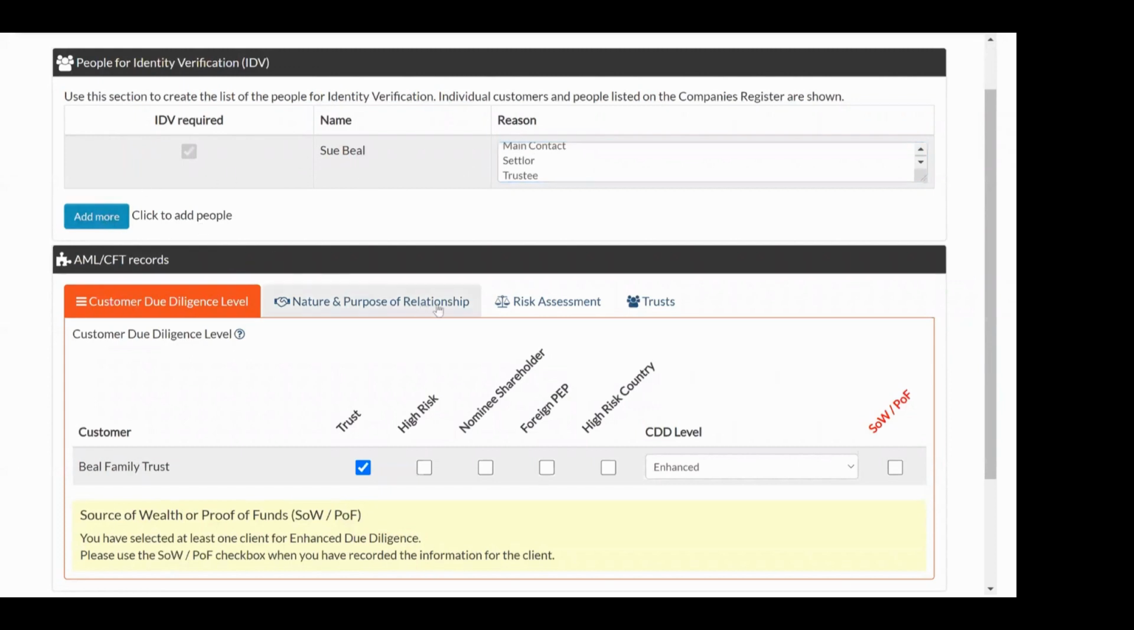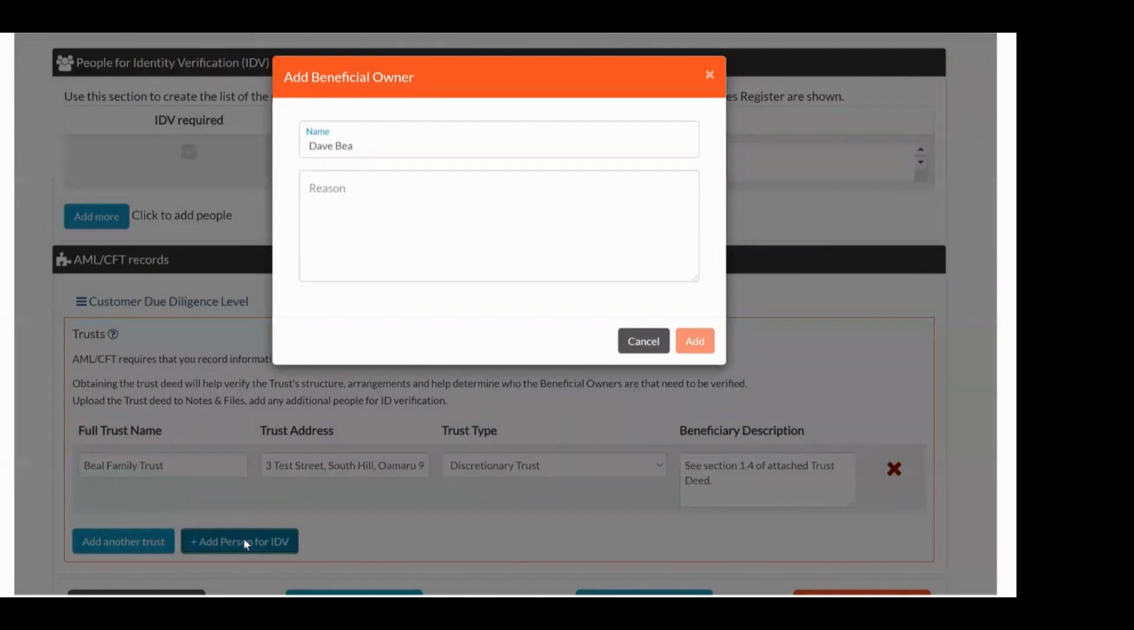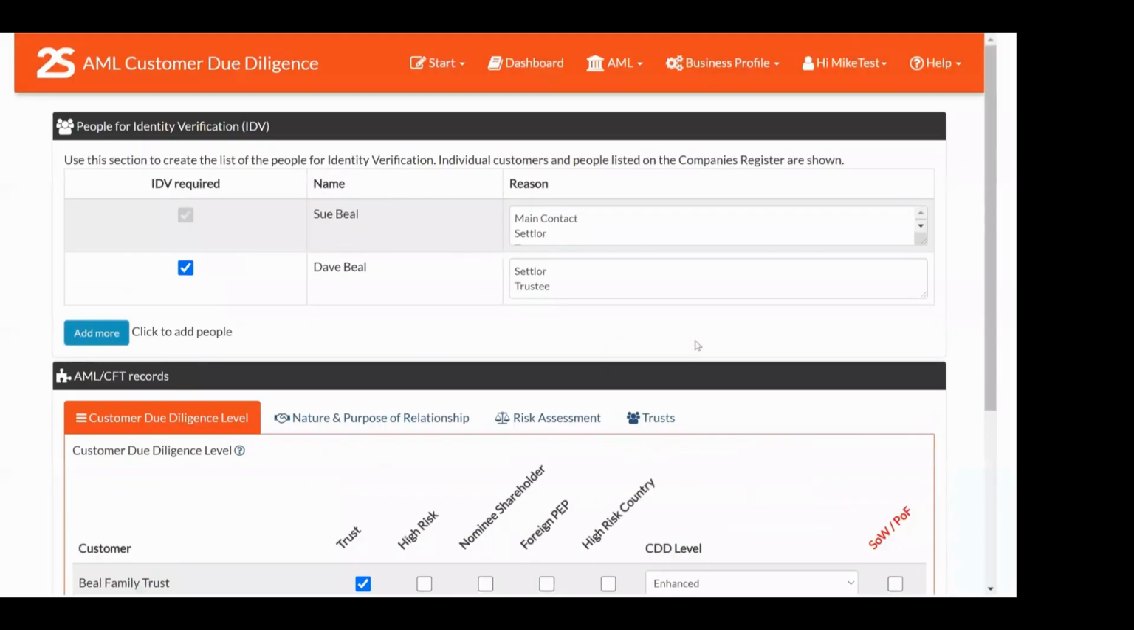So we've got an add more button there. We've also just added the add a person for IDV under trust, because you'll often be wanting to do it directly when you're in there. So I've started typing Dave there. So we've got Dave Beale, and he's a settlor and trustee as well. So we'll put in Dave is settlor and trustee. And we'll just get him added. It's as simple as that to add a person for ID verification.